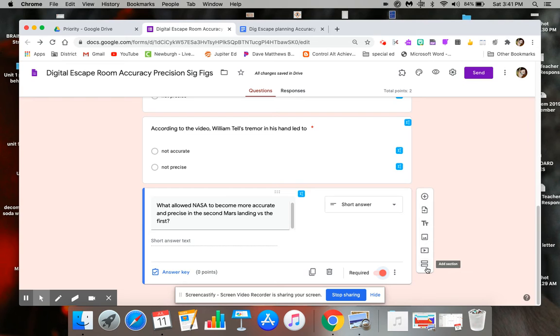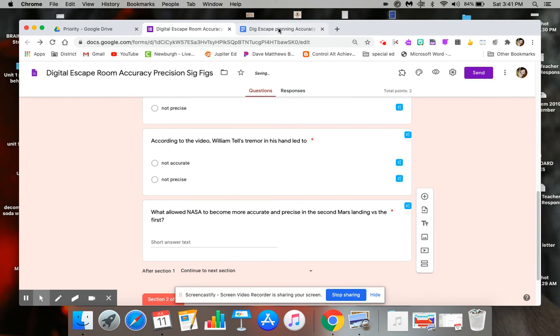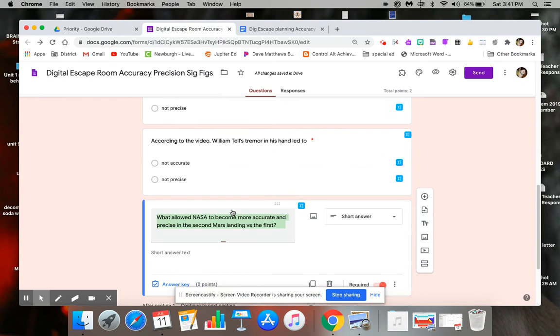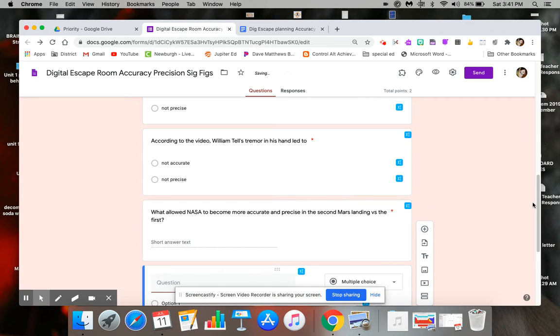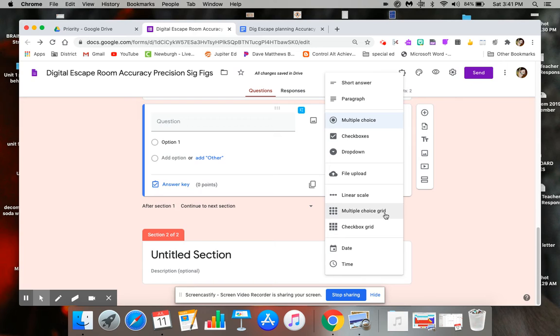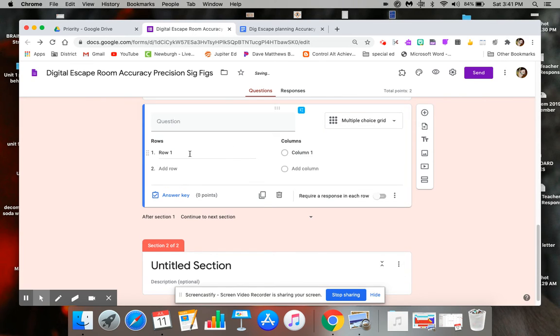So now I'm going to add a new section. Oh, I'm going to add one more question. Let me go back. Okay, so go back to here. I'm going to add one more question in this first section I want to show you guys. So this one is matching. You can use a multiple choice grid as a way to do matching. I'm going to have my terms. Let's see how I do that. I think I'm going to have my terms here.